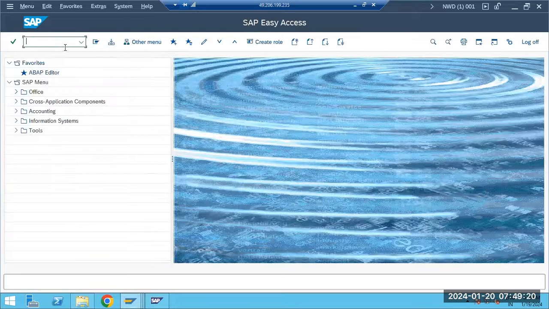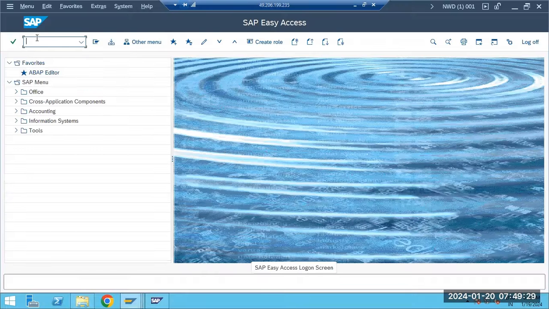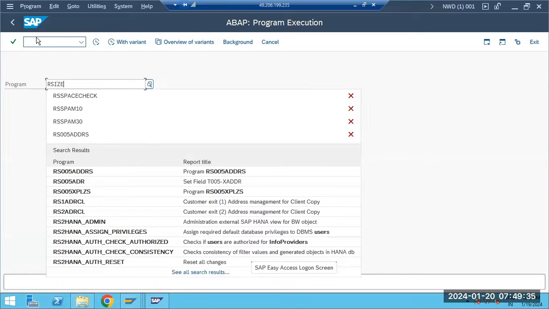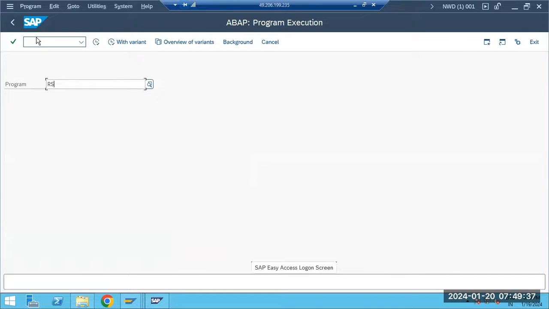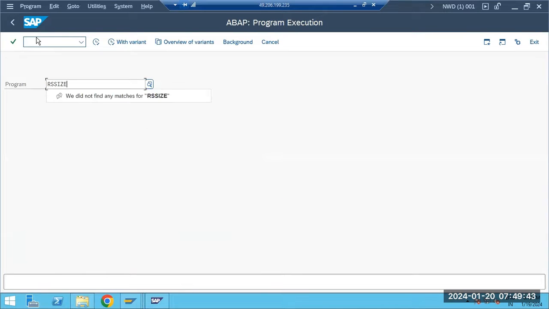Okay. So this is one of the important prerequisite activities: the RS space check. There is one more report, RS size check, but that is not available in the latest versions here. Only the RS space check report is available.